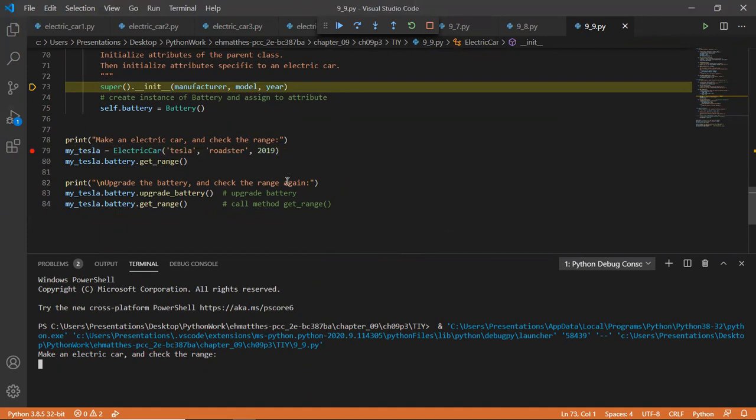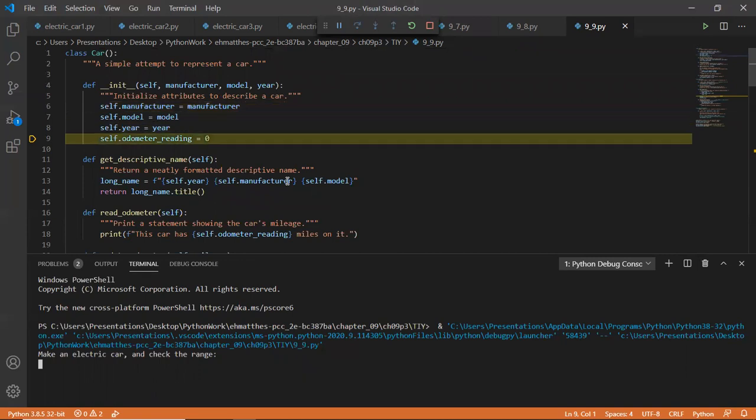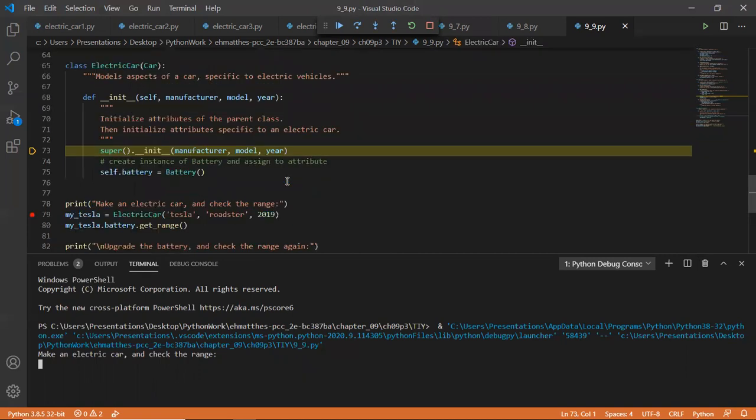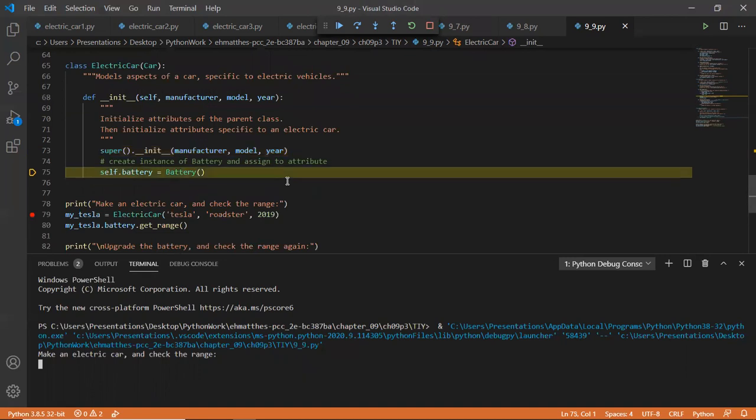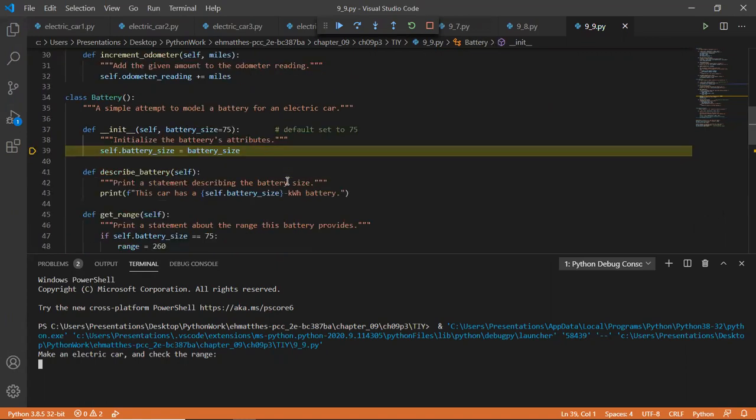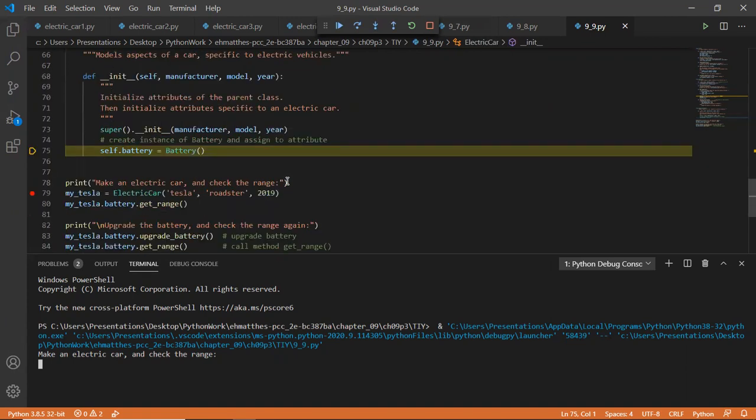So it creates an electric car, and we know electric car inherits from car. So the super method will call the parent's init method and pass manufacturer, model, and year. See how it passes those three. And then it sets the odometer reading to 0. Then after the super method, we go ahead and add the specific instance of the battery and assign it to an attribute. Remember that new class called battery, it's now going to end up being an attribute, right? So we end up going into battery and it's set to 75, right?